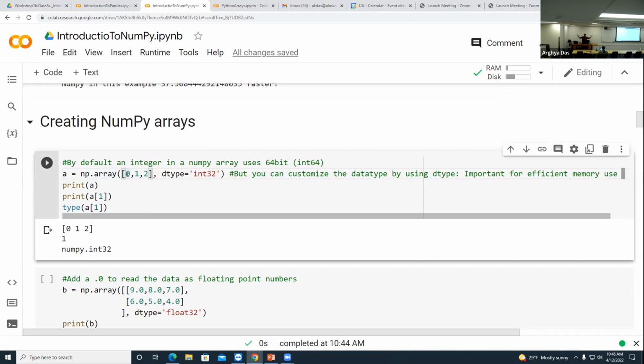Because a string can be any length, but an integer needs to be 32 bits or 64 bits, something like that. This way you can tell the Python program, and you can make your Python program a little bit memory efficient, and also it will be significantly faster.